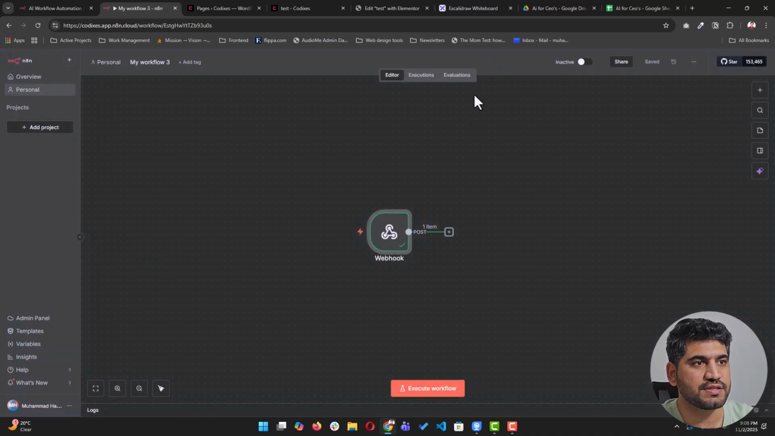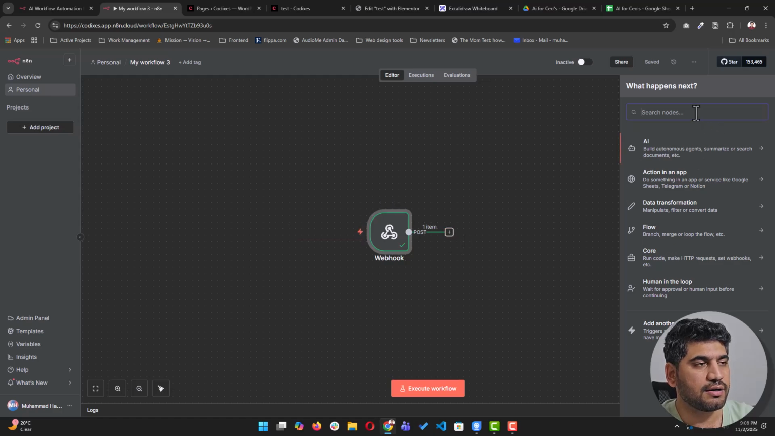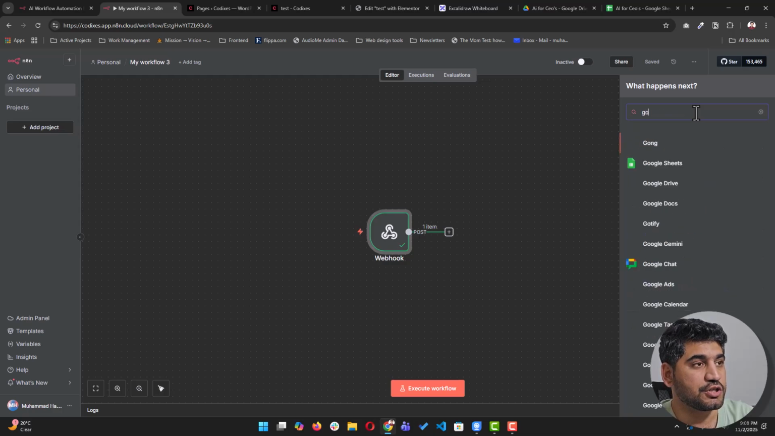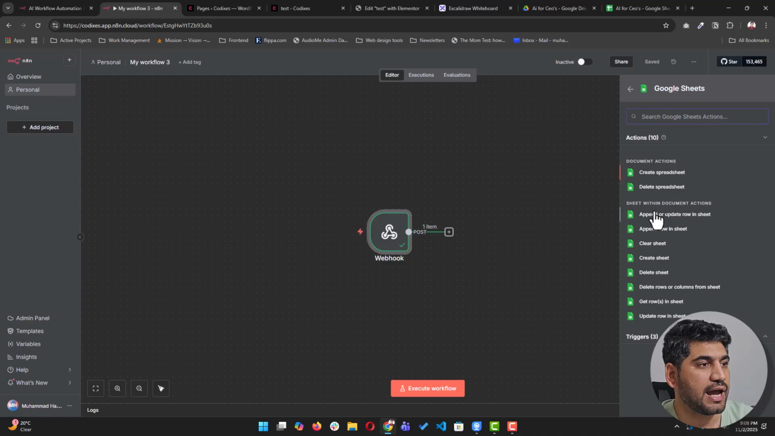Okay, so the first step of the workflow is complete, and now we're going to create the second step of the workflow, which is sending that data to Google Spreadsheet. So I'm going to search for Google Sheet, and here we have different options: create sheet, delete sheet, append or update row in a sheet, and append row in a sheet. Append basically means add or update row in a sheet.